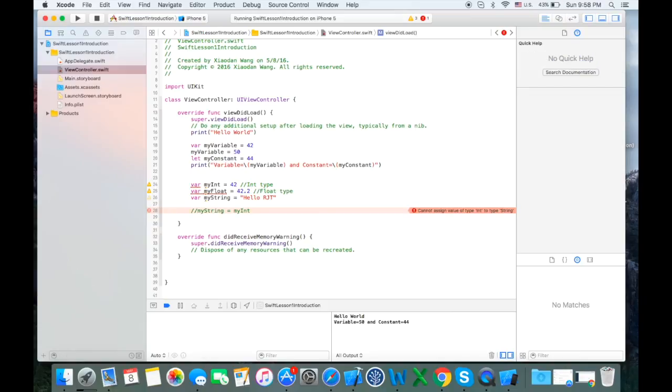Let's comment this. And next topic, I'm going to talk about the type annotation. So we can provide a type annotation when you declare a constant or a variable, to be clear about the kind of values the constant or variable can store. So write a type annotation by placing a colon after the constant or variable name, followed by a space, followed by the name of the type you want to use.